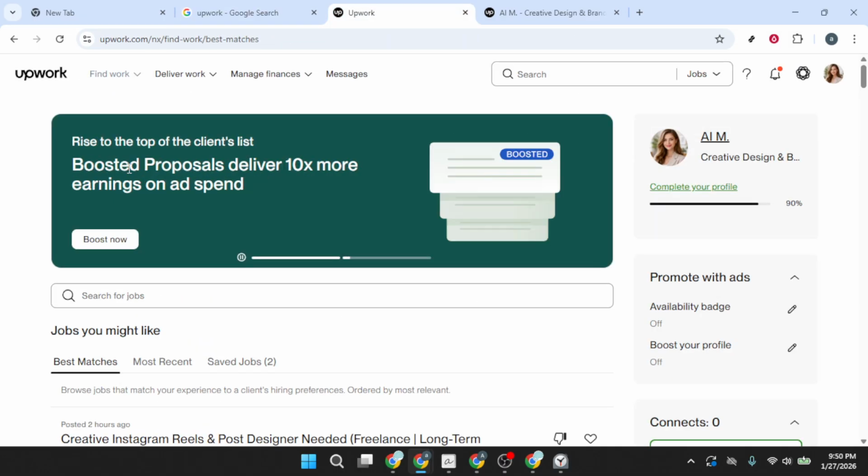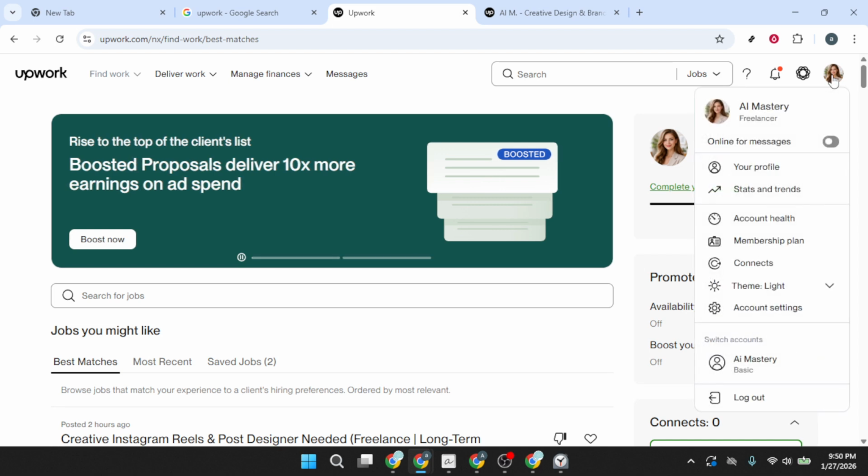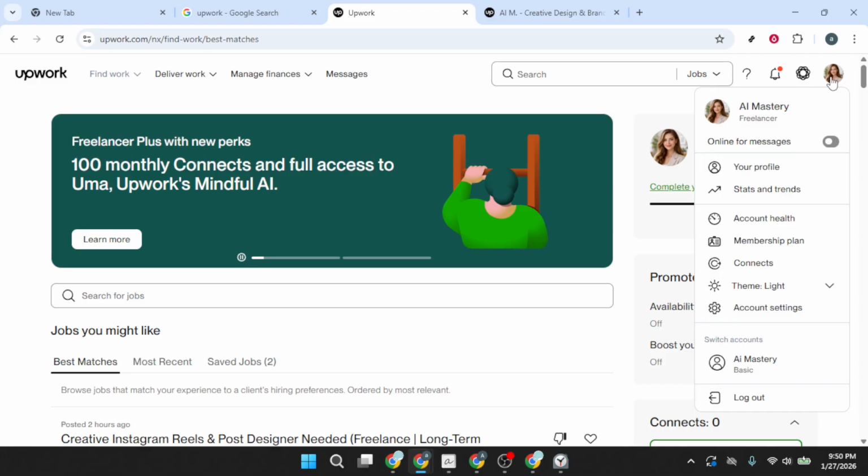If you're not already signed in, go ahead and sign in so you can access your profile menu and settings. Once you're on Upwork and signed in, look to the top right corner of the page. You'll see your profile photo or avatar there. Click it to open your account menu. This drop-down is where quick controls live, including your message presence. It's the fastest place to adjust whether you appear online to others in messages without digging through deeper settings.